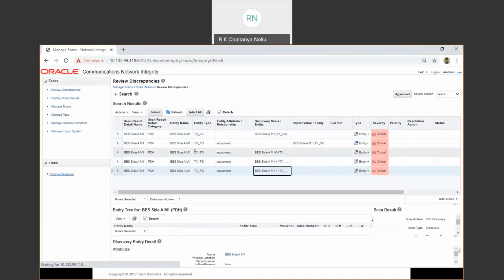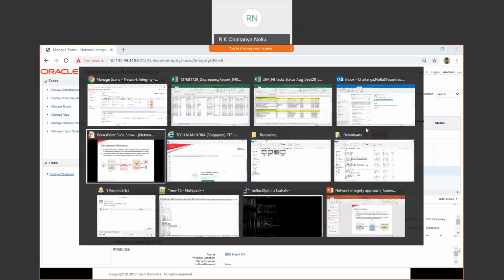How are we going to know these things? Based on the type. Here there is a type. There are 5 different types of discrepancies. One is attribute, entity plus, entity minus, association plus, association minus. Now let us see what are these 5 discrepancy types.